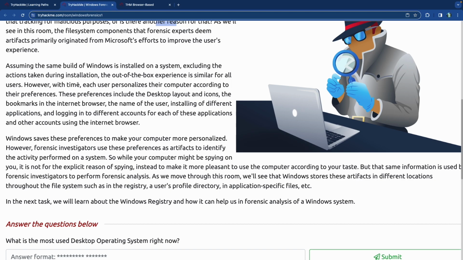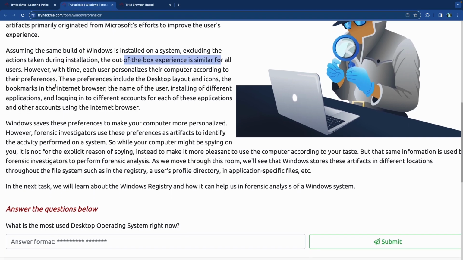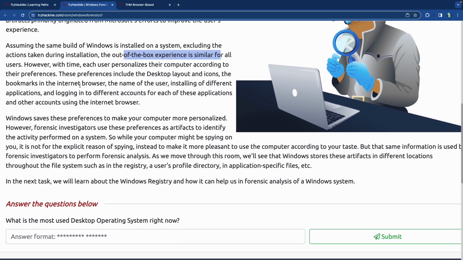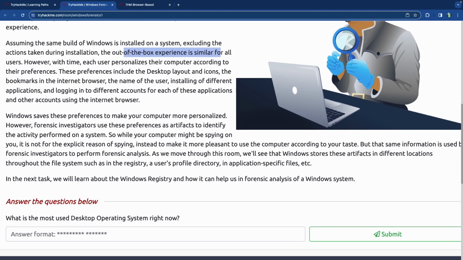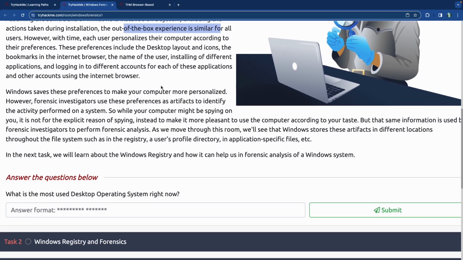So that's kind of what it's like. That's what that really means, right? Assuming the same build of Windows is installed on a system, excluding the actions taken during installation, the out-of-the-box experience is similar for everybody. However, with time, each user personalizes their computer according to their preference, and the preferences include layouts and icons, the bookmarks, name of the user, installing different applications, logging in different accounts, and so on and so forth.